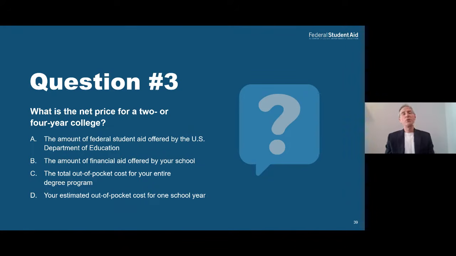Finally, question number 3. What is the net price for a 2- or 4-year college? Is it A, the amount of federal student aid offered by the U.S. Department of Education, B, the amount of financial aid offered by your school, C, the total out-of-pocket costs for your entire degree program, or D, your estimated out-of-pocket costs for 1 school year? Take a few seconds. This one might be a little tricky.